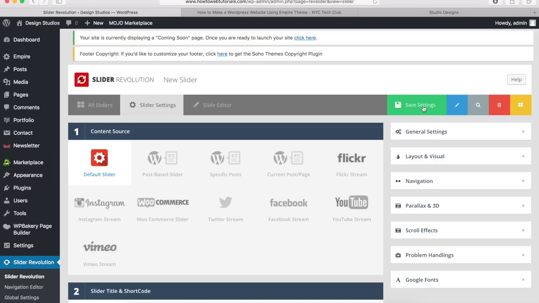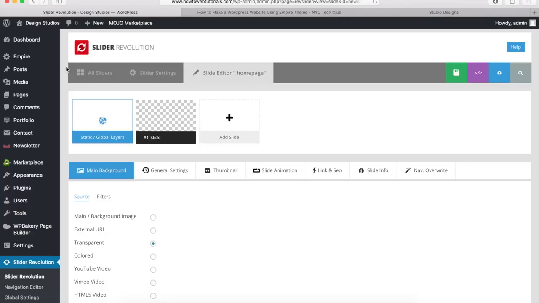Okay, so once you're ready, come back to the top, and what we want to do is click on this green button up here that says Save Settings. And now you should be on the Slide Editor tab, and what we're doing right now is making our first slider image. And at the end of this section, I'll talk about how you can add some additional images to your slider. For this demo WordPress website that we're making, we're just going to have one image for our slider.